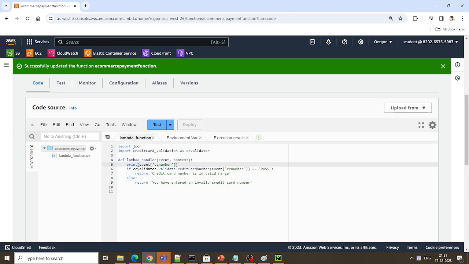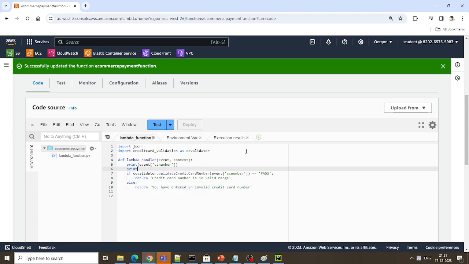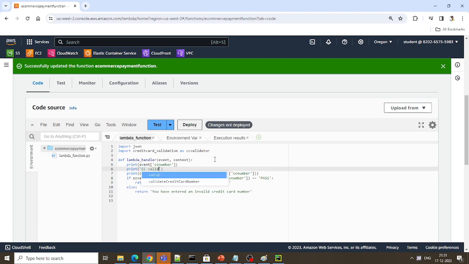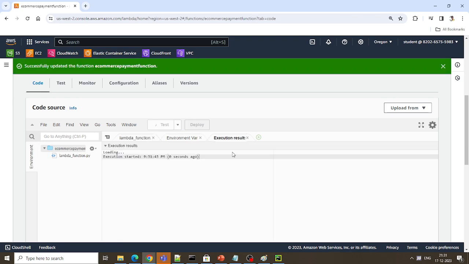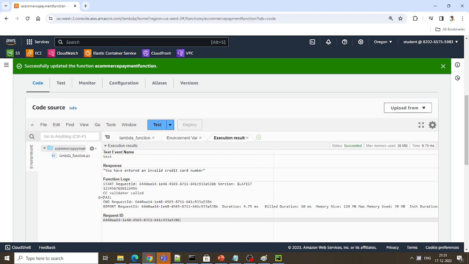Okay, let's print this value for this credit card number and see. Okay, print, and this one. Just write another print statement. Okay, done the test. It is returning fail.